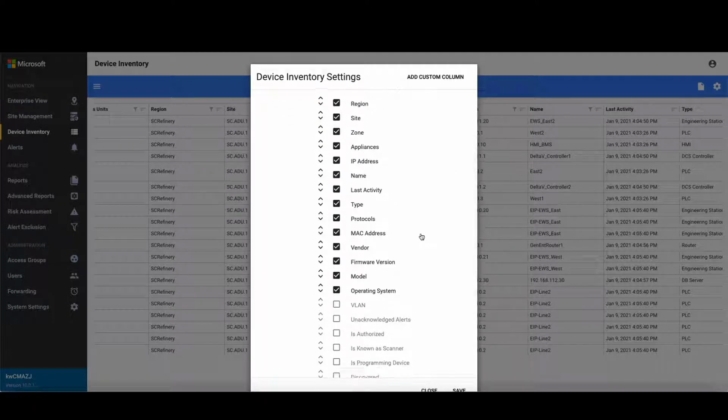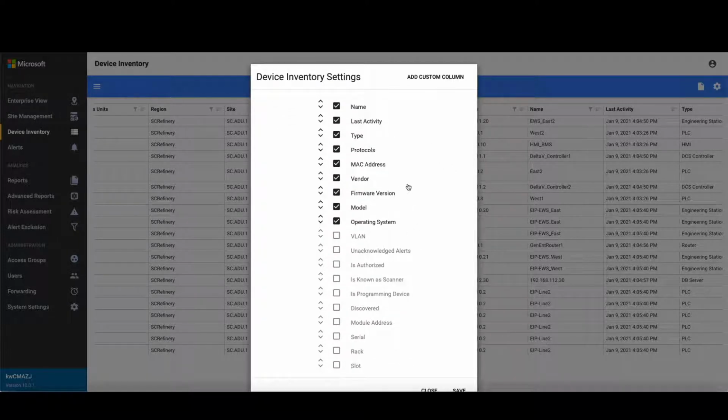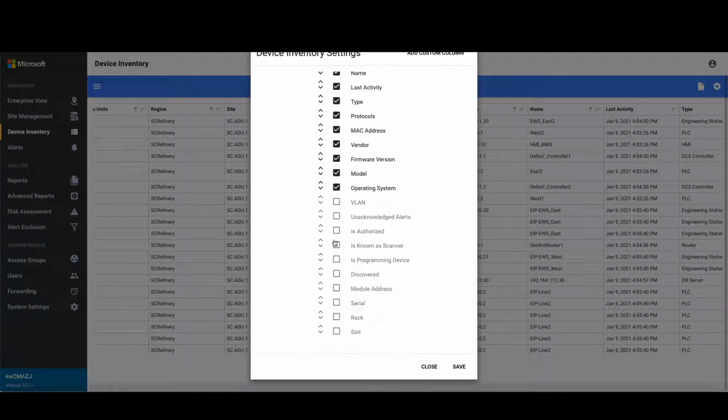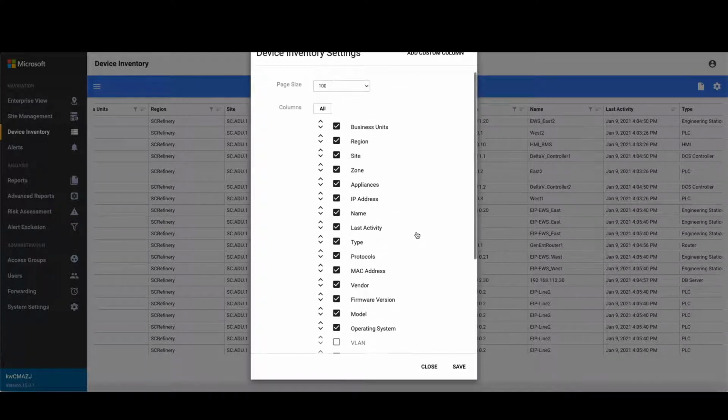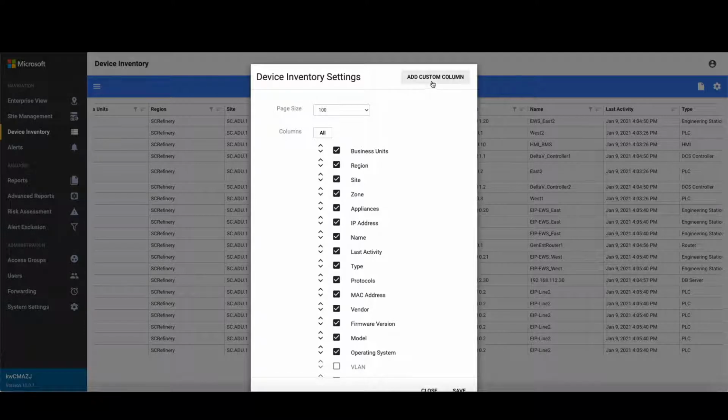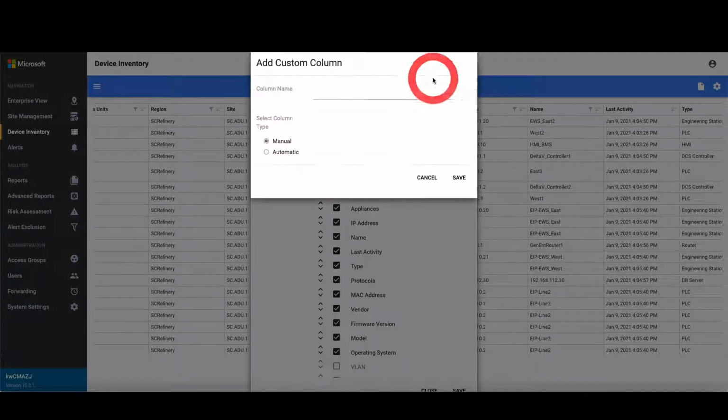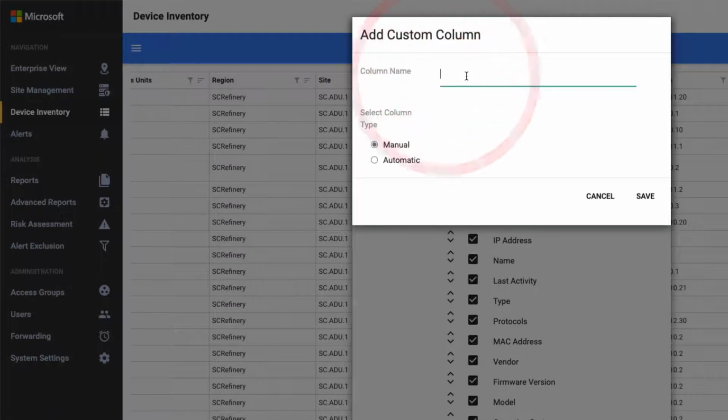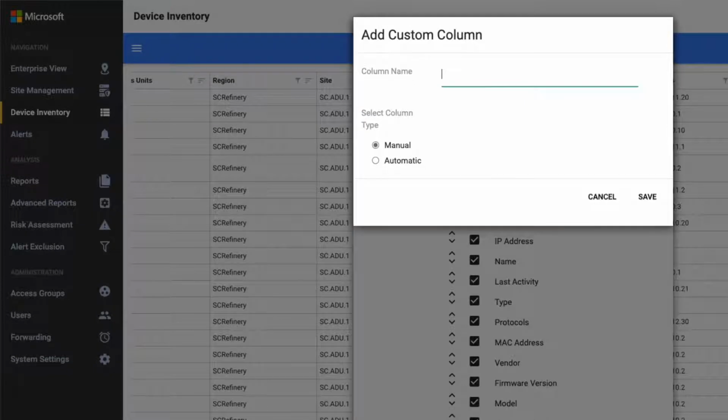I'm presented with all the columns that are currently tracked within the asset inventory. Now, this isn't all of the data in the database, but these are the ones that are presented through the tool. And notice not all the columns are checked, and I can rearrange these in any order I want. But we're going to focus on this option here, Add Custom Column. When I do that, we can add something like warranty expiration information. Once we've given it a title, we'll want to be sure and keep this as manual for now.